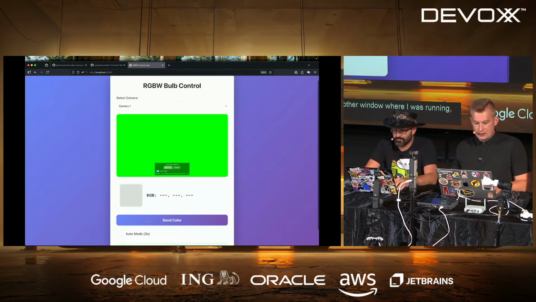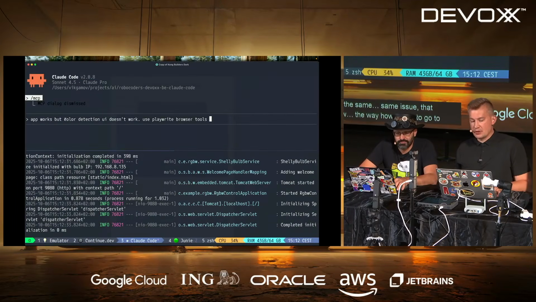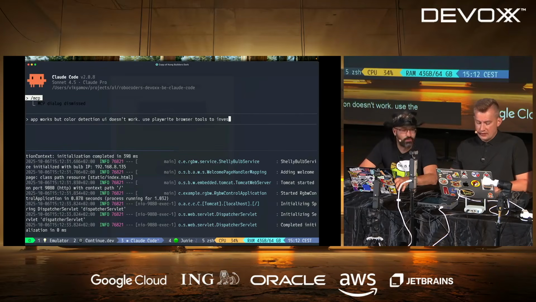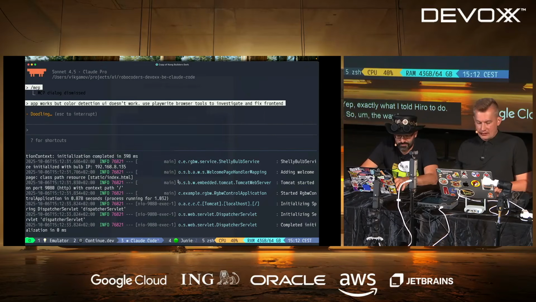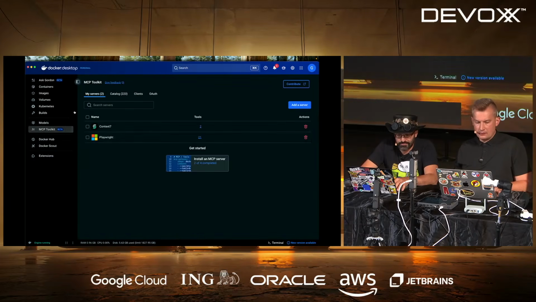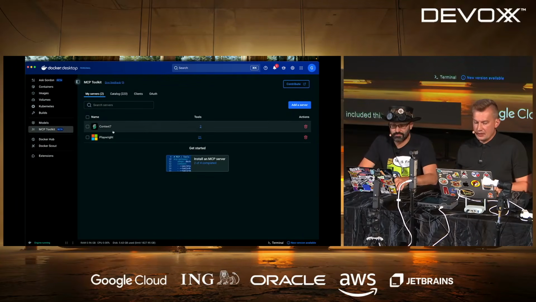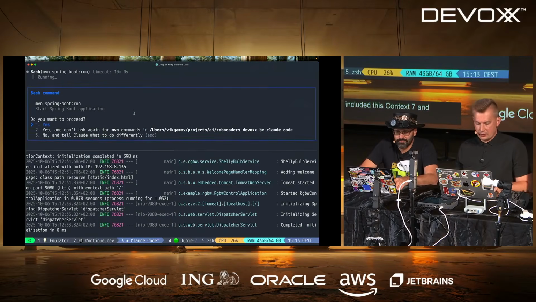I think they have the same issue that the detection is not working. So the application works, but color detection doesn't work. Use the Playwright browser tools to investigate. That's exactly what I told Kiro to do, to investigate and fix the front end. My Playwright is part of the Docker MCP toolkit. So I included Context7 and Playwright here. Let's see if it will be able to recognize it.